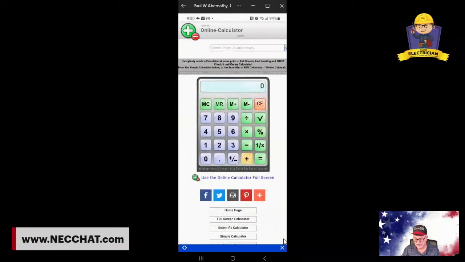Ha ha! Got a calculator here. So I'm going to do it right here. Again, it was 480 times 1.732 equals 831.36. So it's three-phase. That's what we're using. So it's 831.36. We'll clear that out. Now it's 500,000 divided by 831.36 equals 601.42.